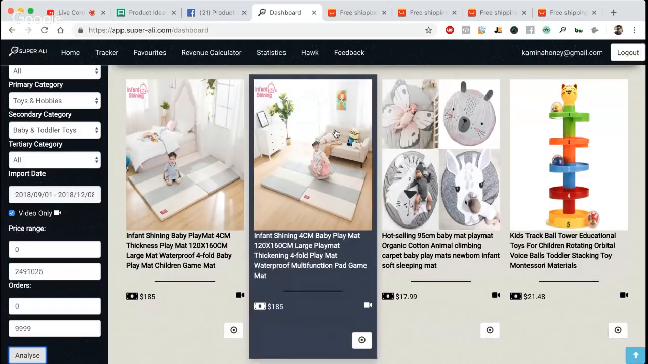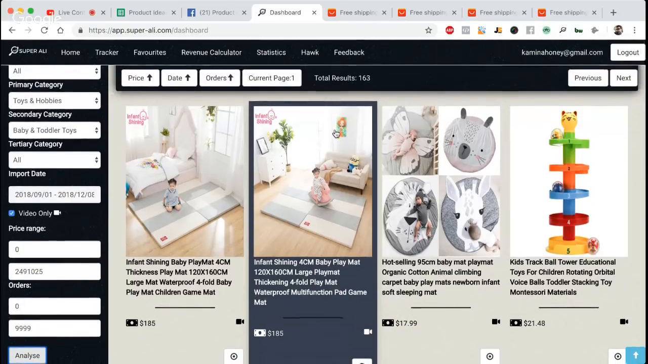Now, what I'm going to do is go through all the products. Right now we have 163 products. Super Early has more than 3 million products, and it has given us 163 which fall under the baby and toddler toys category and also have videos in them. We don't have to worry about the videos that much. I'll quickly go through all 163 products, open up the ones I find interesting, and then we'll talk more about it.